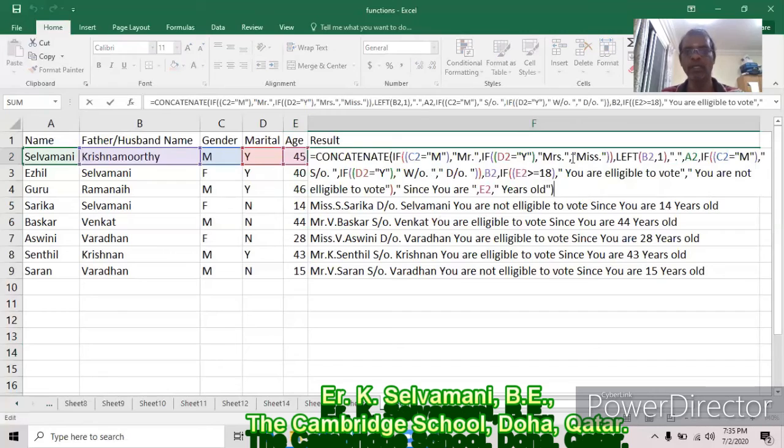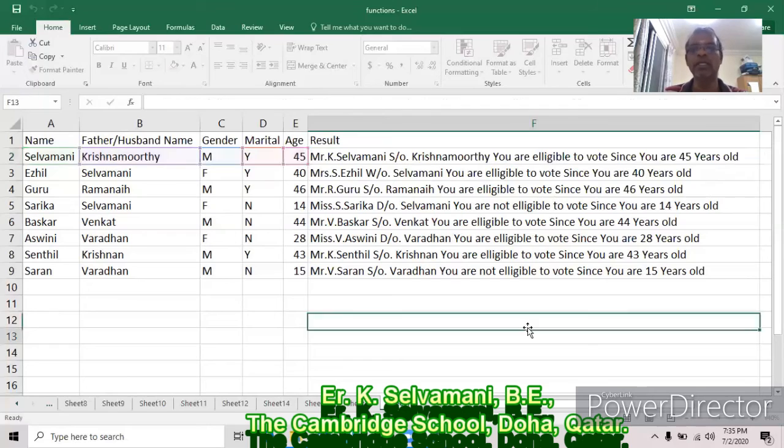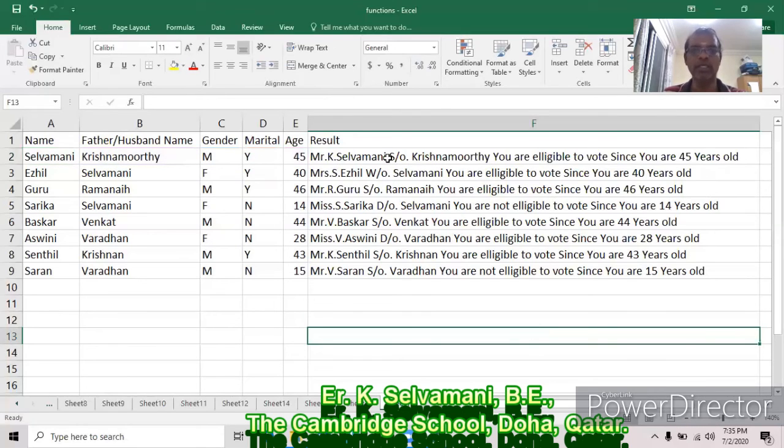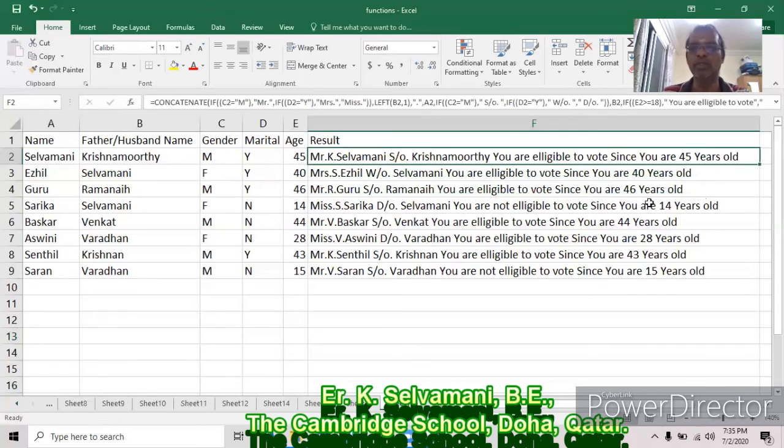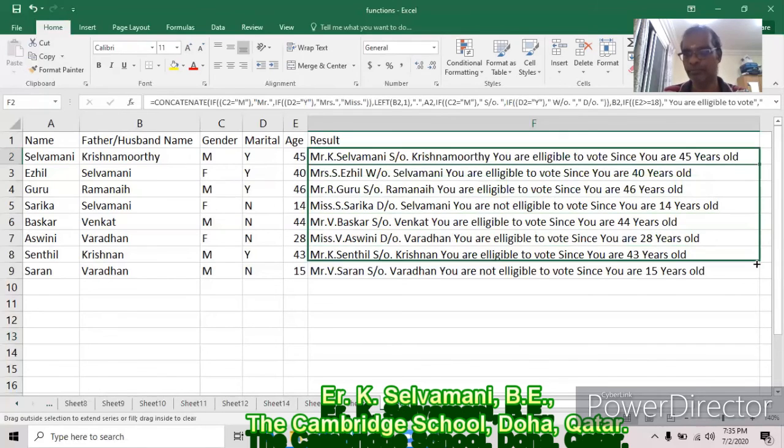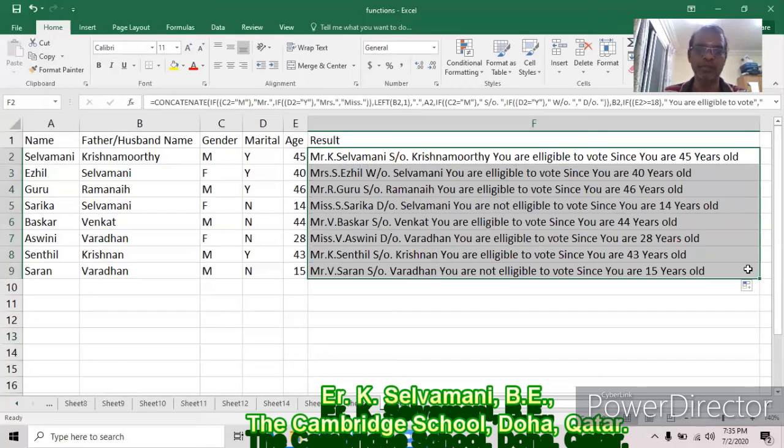Then "since you are", that will be attached with the result as it is within double quotes. So you are eligible to vote since you are, and instead of the text, E2, 45 will be displayed. So since you are 45 years old, that will be attached at last. So Mr. K. Selvamani, son of Krishnamurti, you are eligible to vote. So drag it here. So very simple.